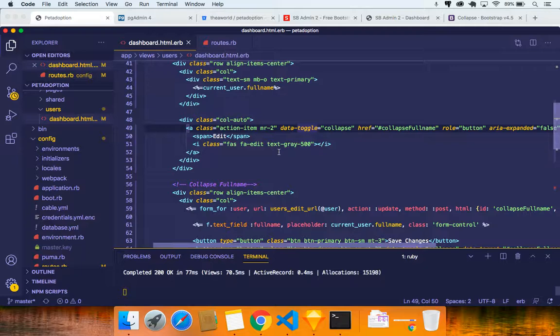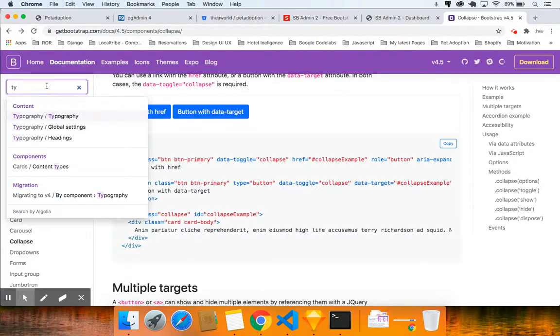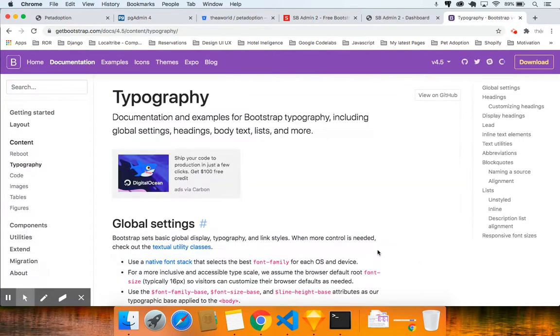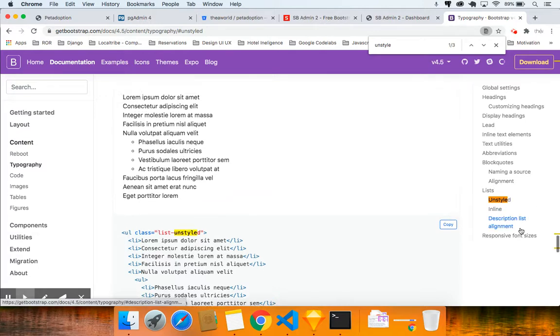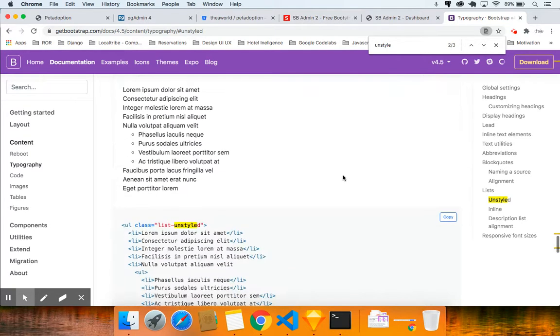So let's just put a class. I think the class is type, Bootstrap typography, and what you want to do is unstyled, command F, unstyled, list unstyled. So list unstyled or inline description. Unstyled, no style.